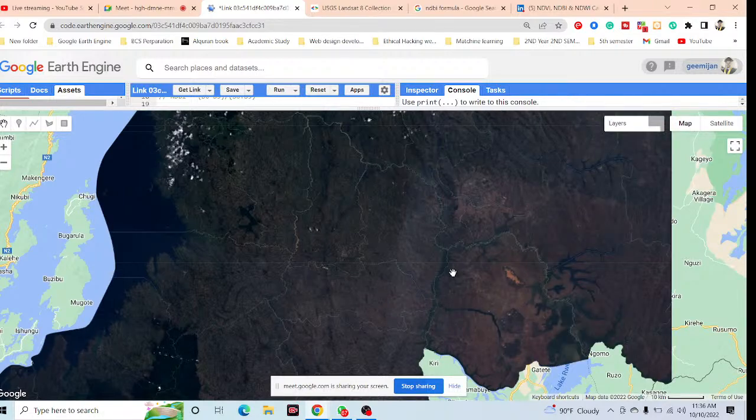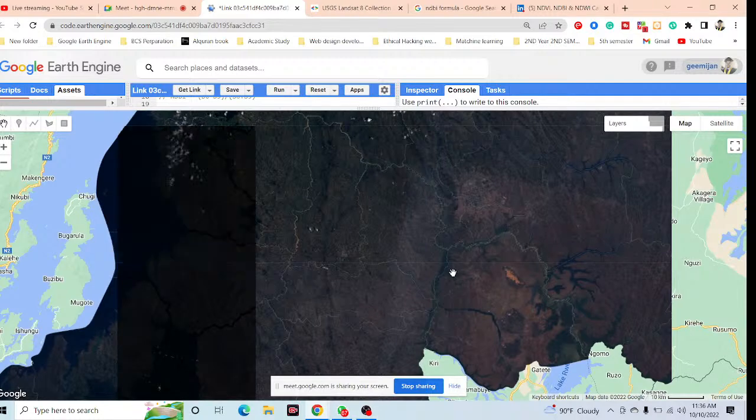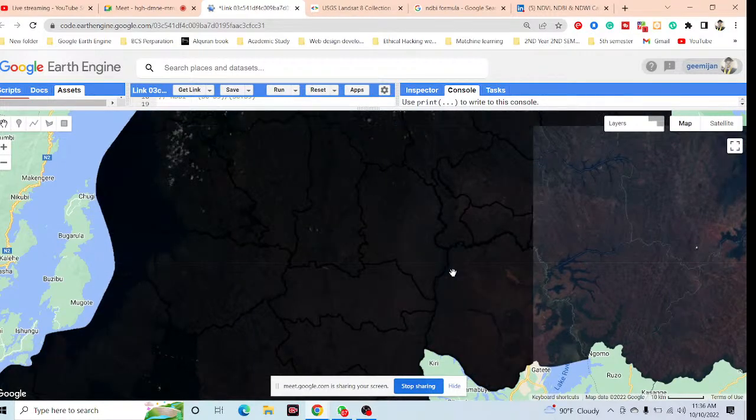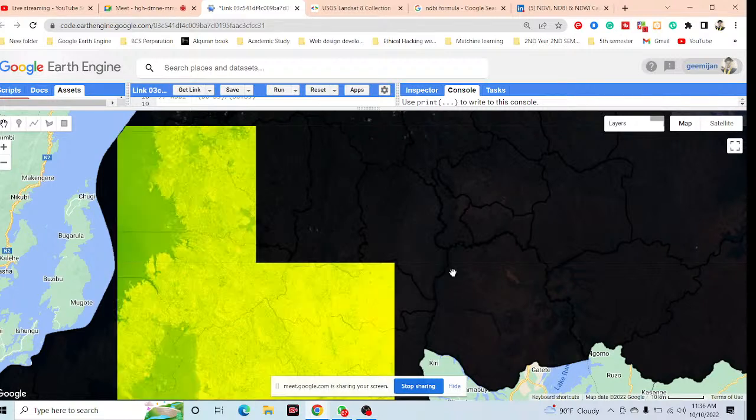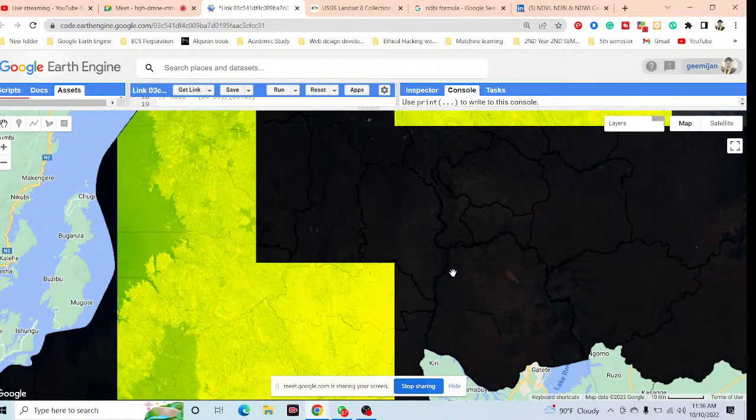You can follow the process. You can calculate any index. We just need to import your image collection. It can be Landsat or Sentinel. Then you find out your formula. What is the formula? You find it out.